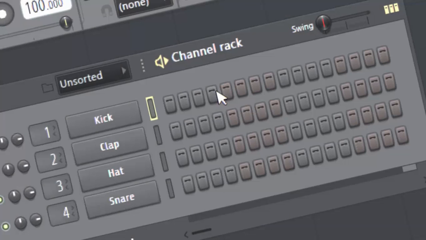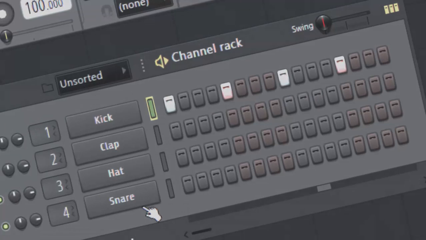Are you tired of that same old metronome sounds packed with FL? Want to change them to a different sound? If that's the case, then here's a tutorial for you.